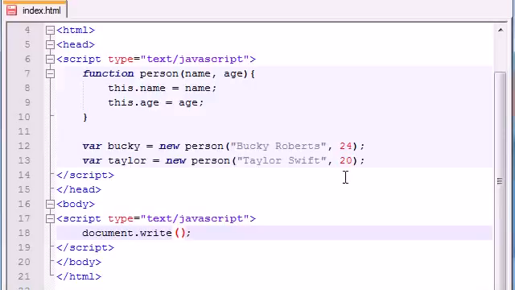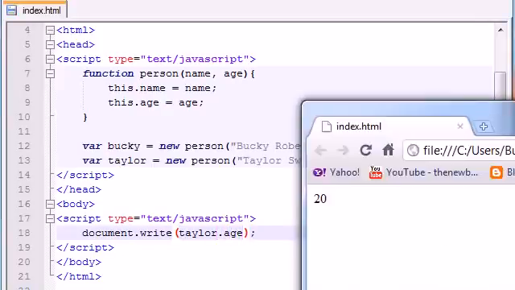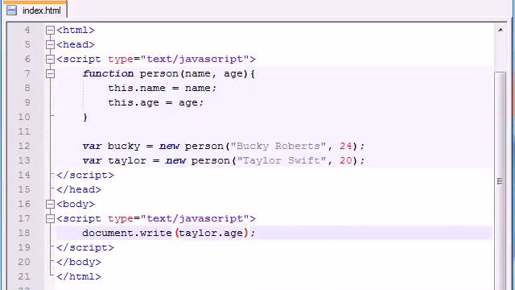If we wanted to print out Taylor Swift's age, we would write the object Taylor, and the property we want to access is age. So let's go ahead and save this, and it should print out 20, just like that. So like I said, this is just a better way of organizing data. Instead of calling a function or anything like that to access Taylor Swift's age, the only thing we need to do now is list the name of the object and what property we want to access. So Bucky's name, Bucky's age, Taylor Swift's name, Taylor Swift's age. It's a whole lot easier than creating a bunch of functions to display all that information.